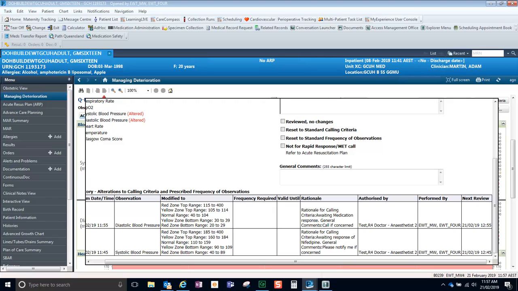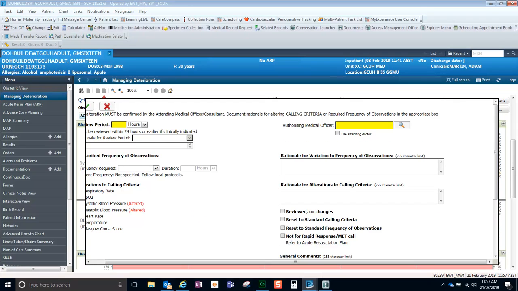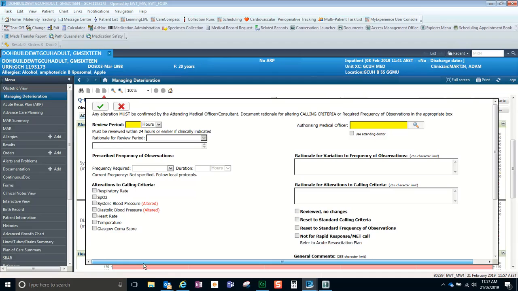When you have finished reviewing the information, use the scroll bar on the right side to scroll back up to the top of the ACC window. Scroll back to the top left corner of the ACC window and click the Close button to return to the Managing Deterioration page.